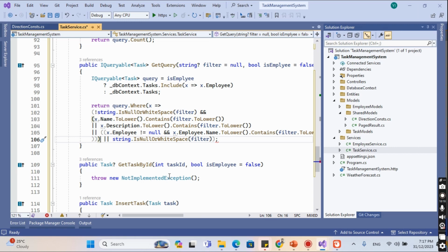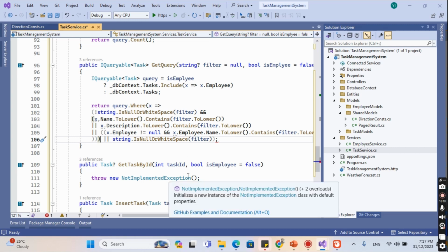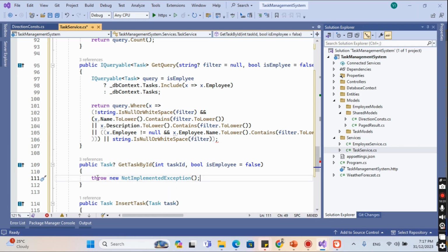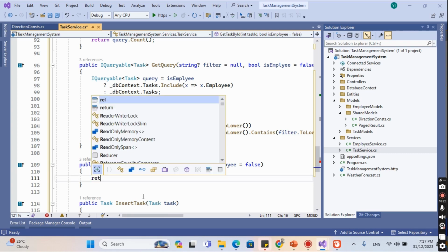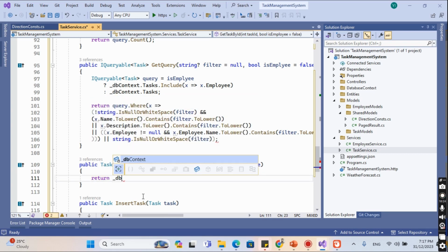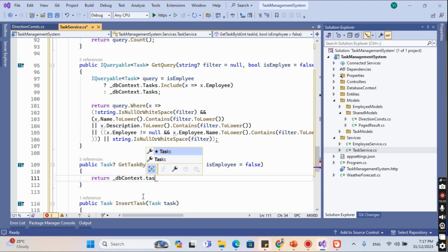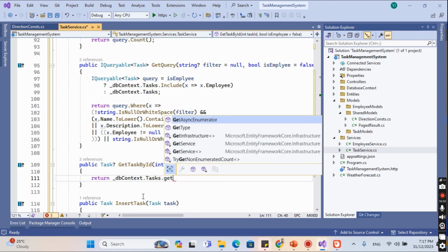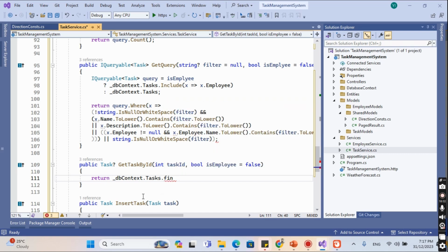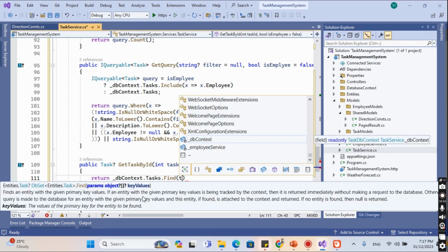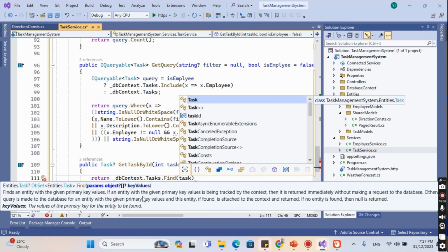Okay, now let's implement get task by ID, return db context dot tasks dot find task ID.